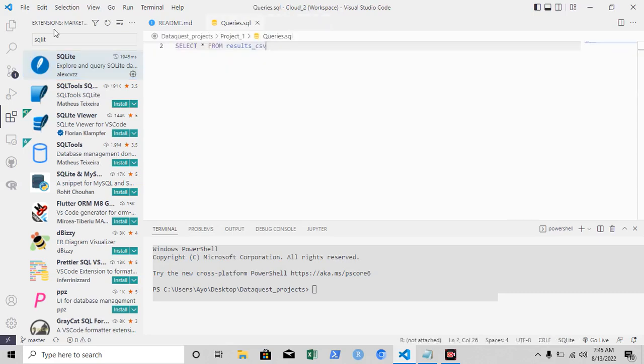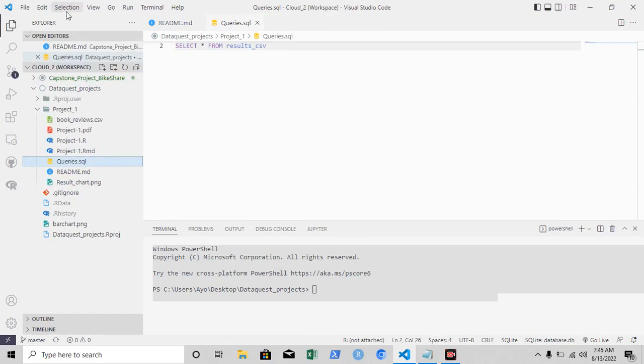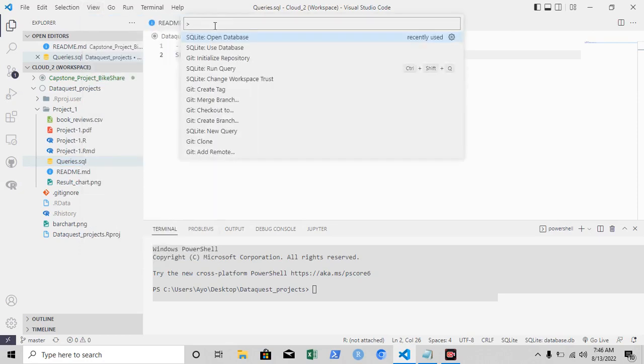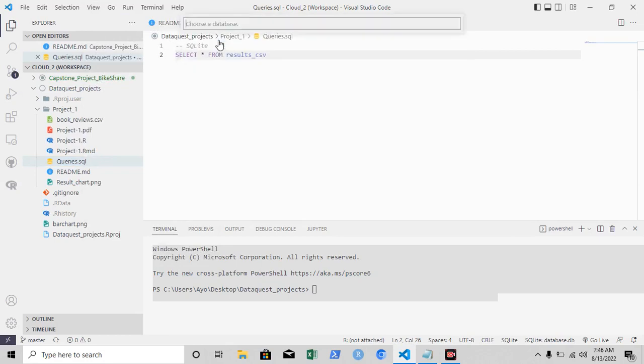After that, you can go back to your file explorer, then you can start querying. Before you can start querying, you need to add a database for you to query. So now let's add a database. You can do that by pressing Ctrl Shift P, which is the shortcut for the command palette, or you can go to View, Command Palette. You type SQLite, then open database.